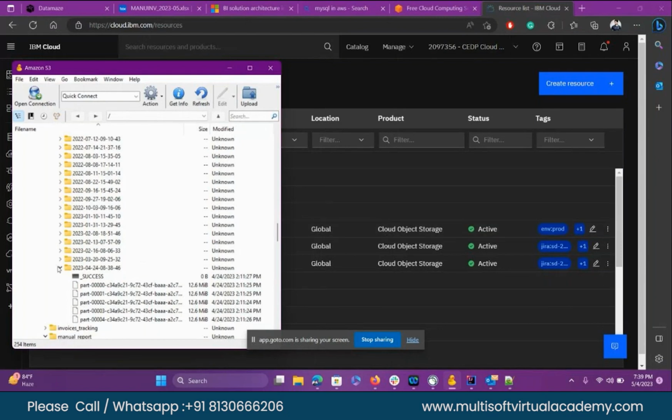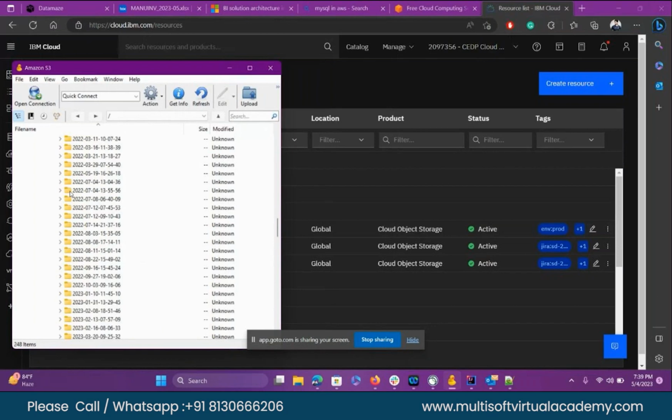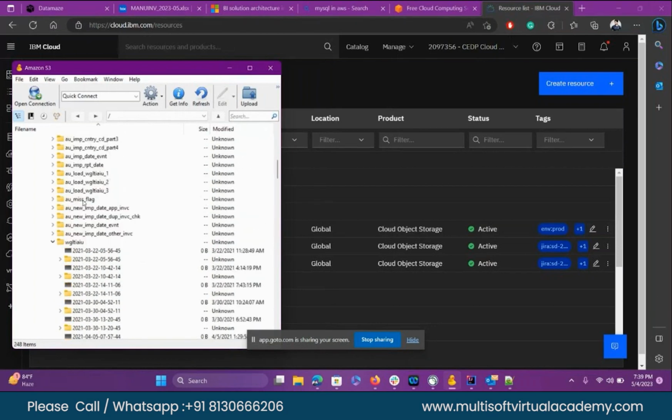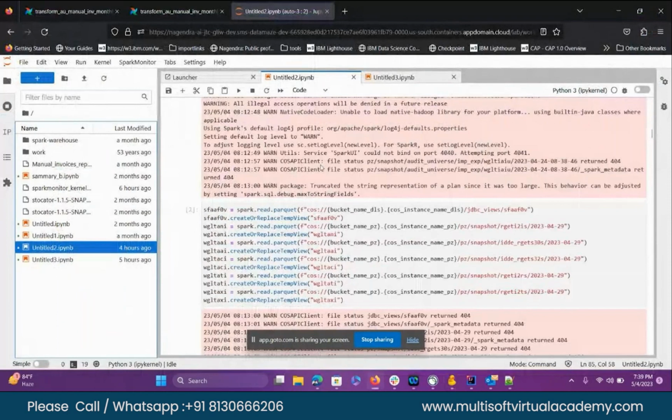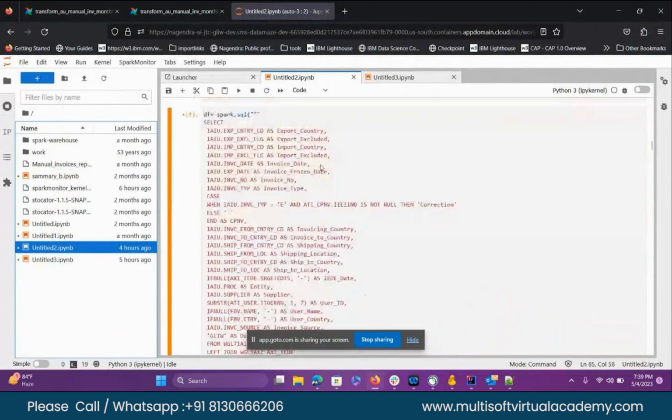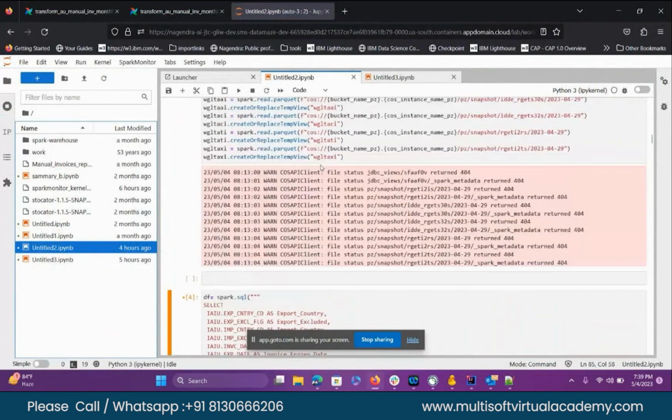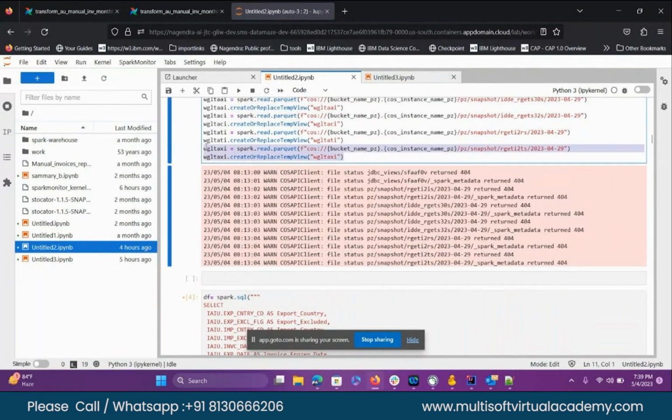So whenever I push any code or data, I can see it here. These are my storage here, and this same storage I am calling in a Jupyter notebook to make my query work, for testing my query. If you see, I'm giving the path and all. Now this is for testing.